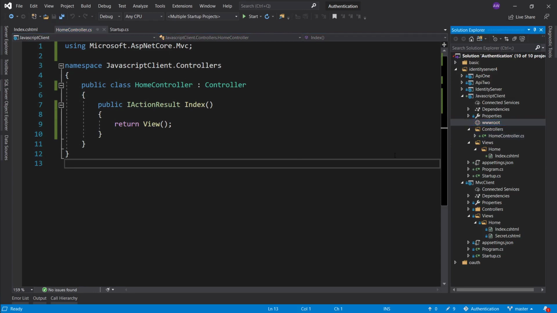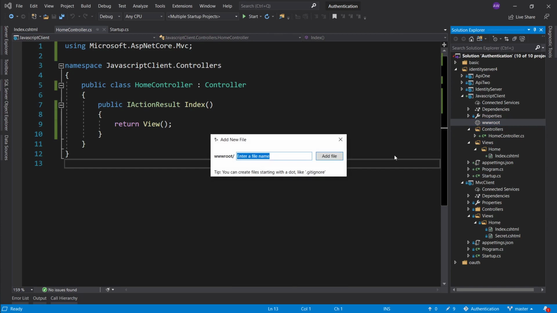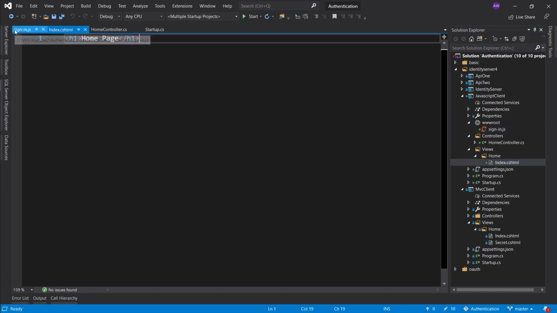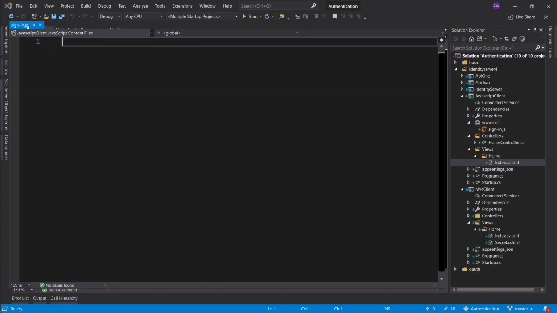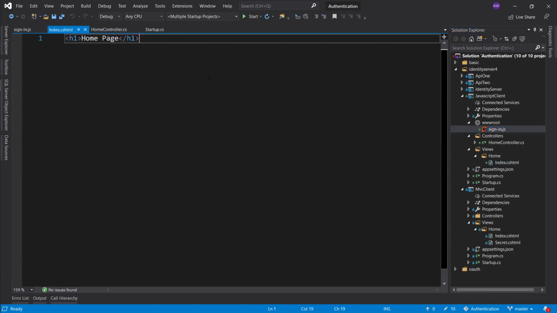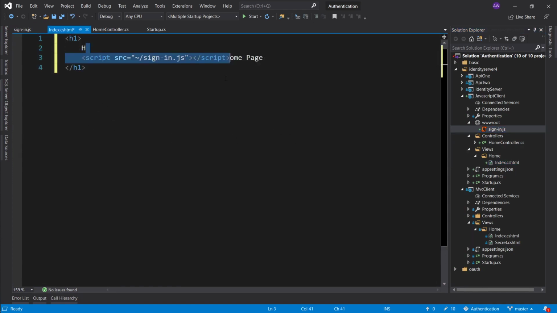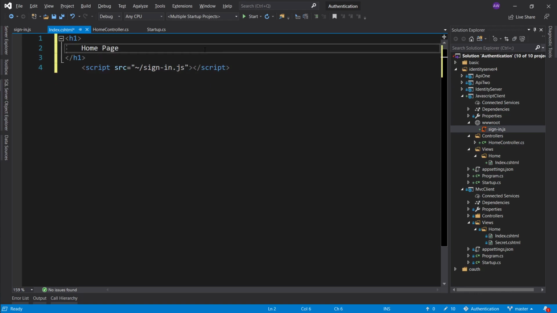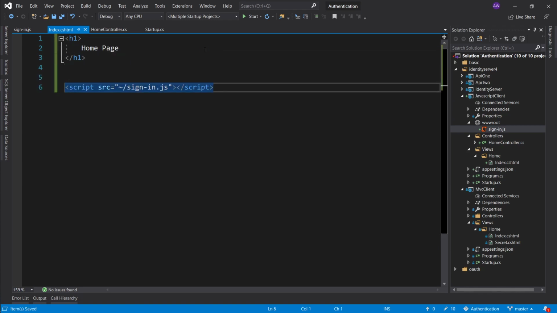Let's go ahead into the wwwroot folder, and let's create a sign-in.js. And this is where I'm essentially just going to place my sign-in logic and route crafting. And what I'll do is I will bring up my homepage, and I'll take my sign-in.js and drag it into my index.cshtml. I'll format this a little bit, and all should be good now.